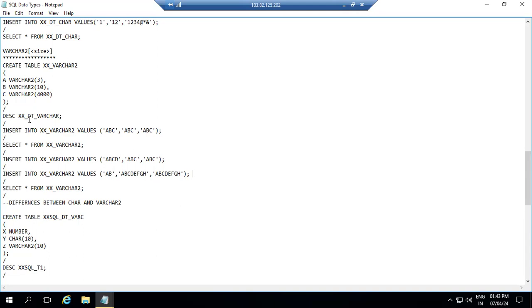we have the number data type, which has precision and scale. What do you mean by precision? What do you mean by scale? Precision is the total number of digits. And scale is the number of digits after the decimal places. Right, so up to this it is clear.